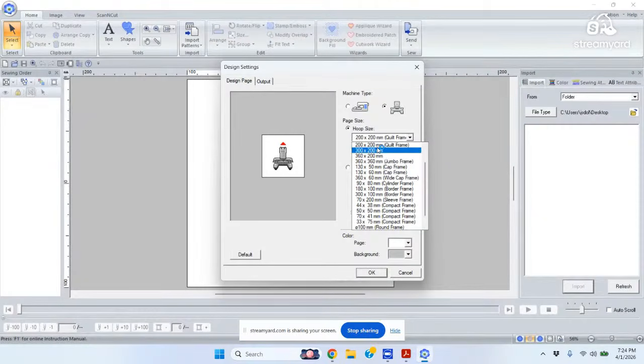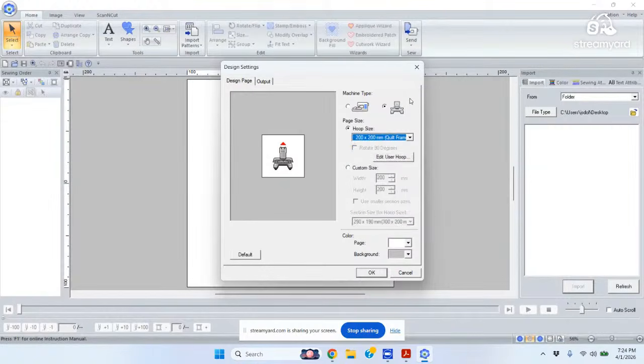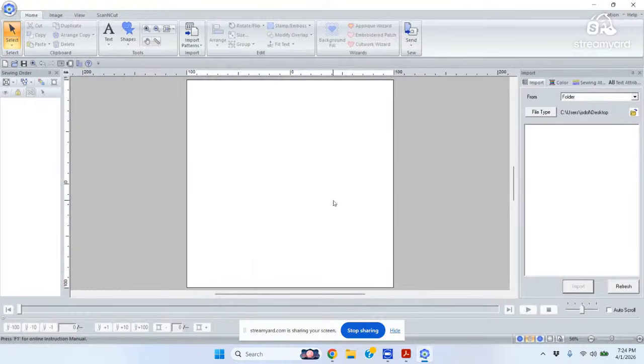Lisa knows all about the addicting part, don't you, Lisa? Lisa's made a lot of photo stitches too. But so we're going to do the 200 by 200 hoop tonight, which is 8x8. Okay. So I'm going to hit OK down here. Picked our hoop. We have 8x8 hoop up here on the screen.